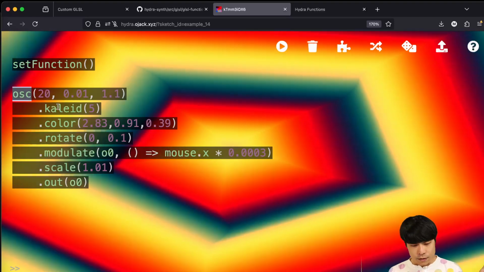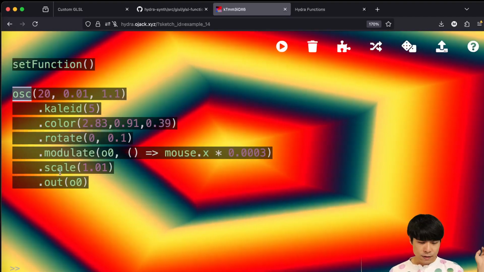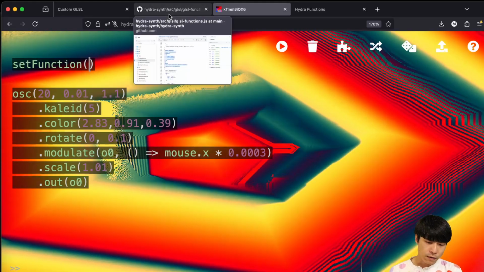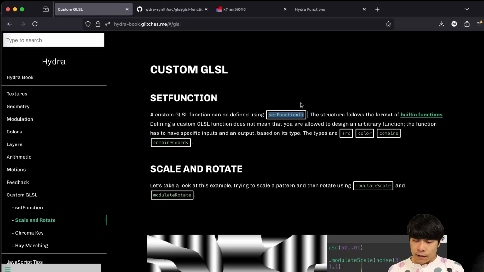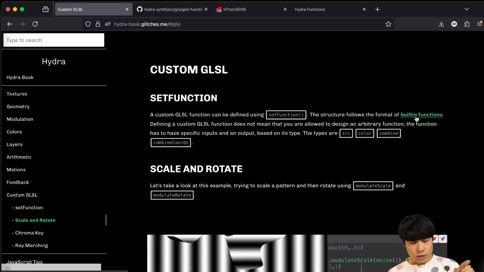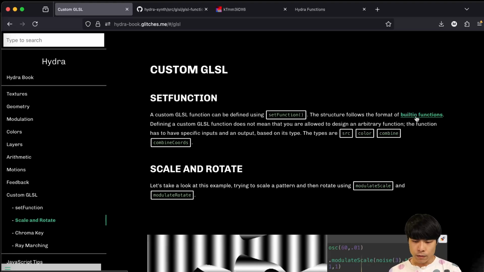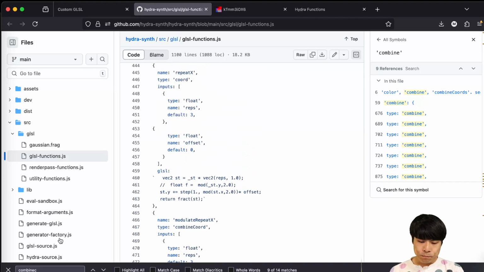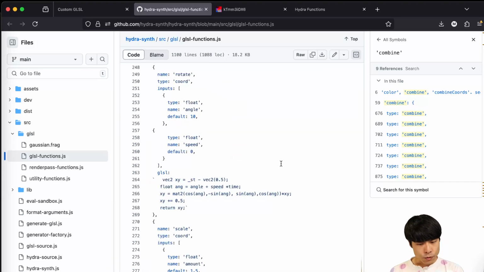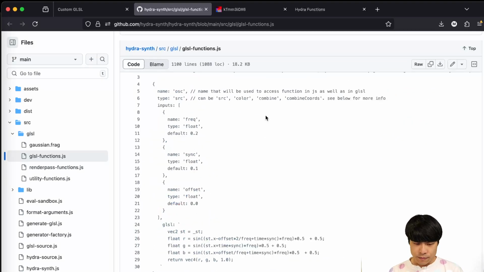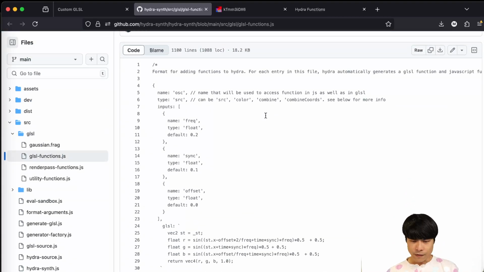For example, osc, kaleid, color, rotate, modulate, all these functions are defined with setFunction, or can be defined with setFunction. And if you go to this Hydra book, you can find this link, the custom GLSL page. The very first paragraph is built-in functions. If you click on this, it will just go to the source code of Hydra. It's part of Hydra itself that is used inside the Hydra library. It's valid JavaScript code.